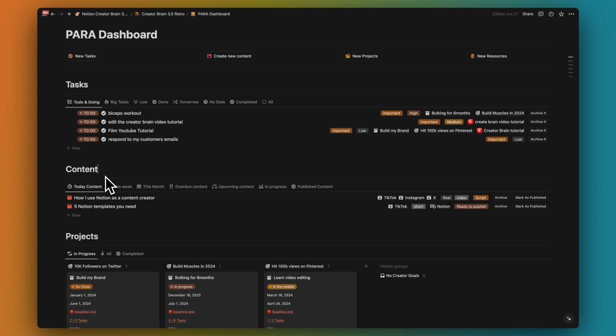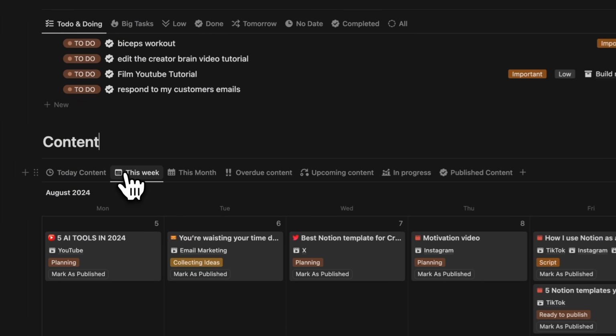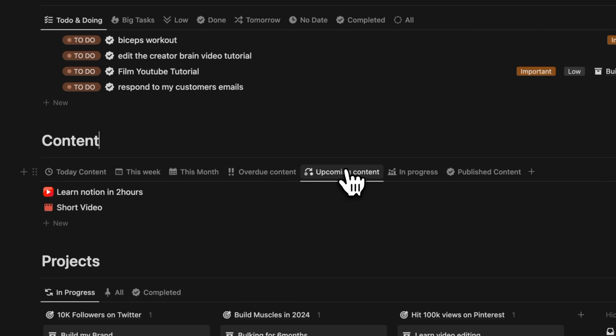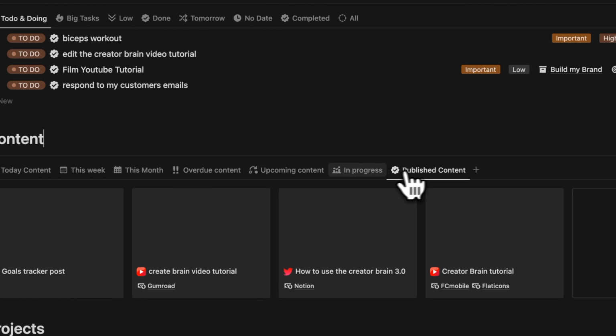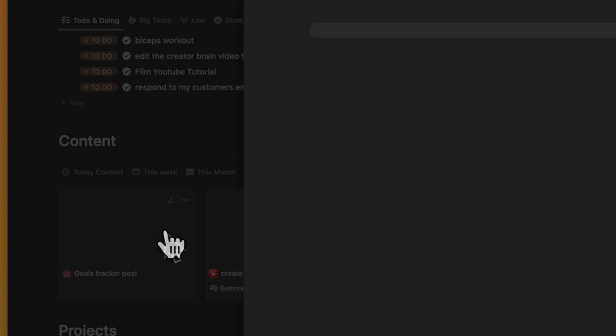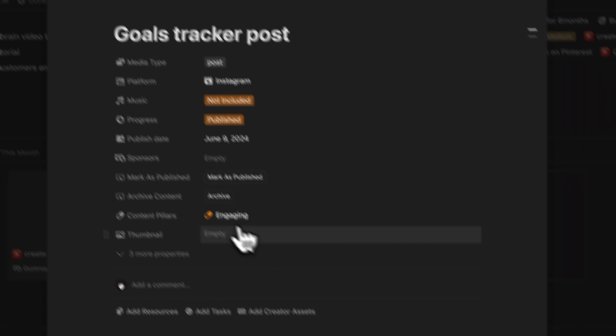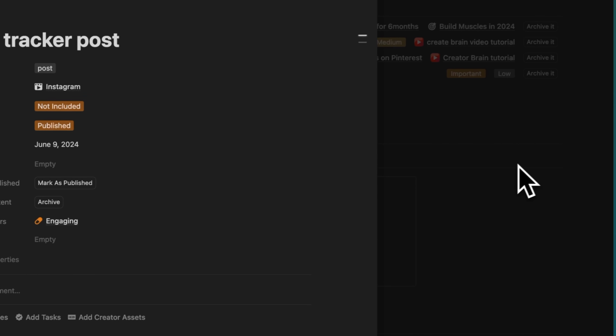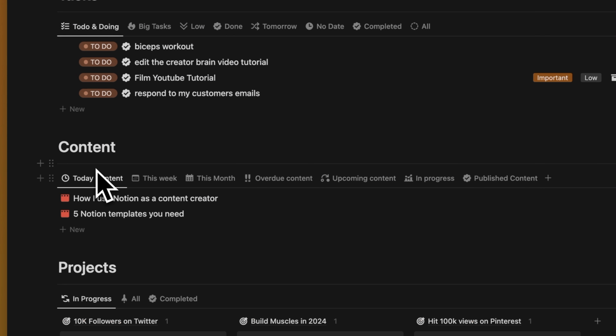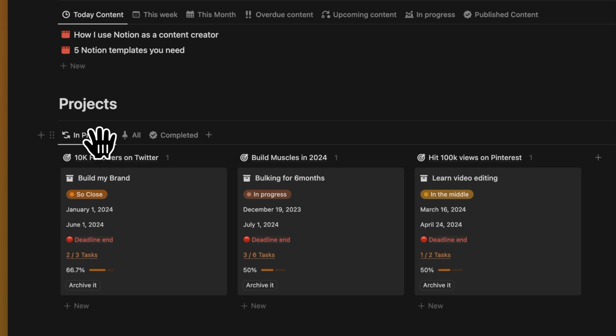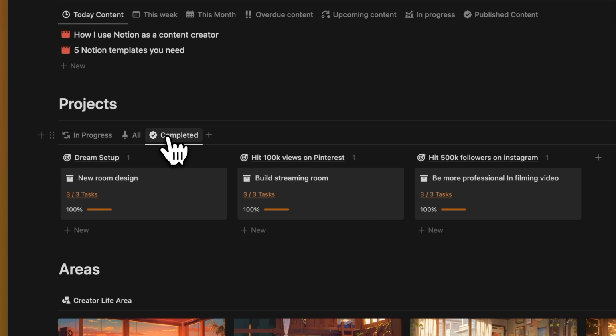Here we have our content. So here we can see today content, this week, this month, overdue, upcoming, in progress, and the published content. And of course, here you can add your thumbnail, here image if you want for each content. Then we have our projects. So you can see here the in progress projects, all projects and completed projects for this year.